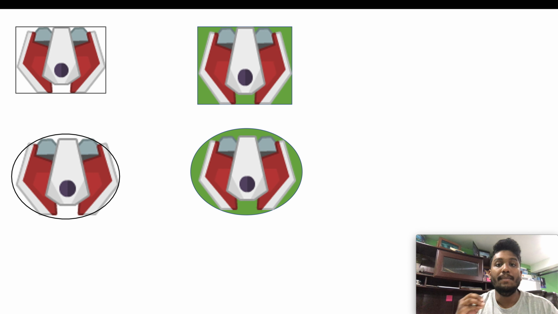But we can minimize that by creating a circle around it. I know it's a little bit hard to see here, but it is actually smaller, with less area being taken up by using a circle than if we were using this rectangle. Now this isn't true all the time. It depends on the image.